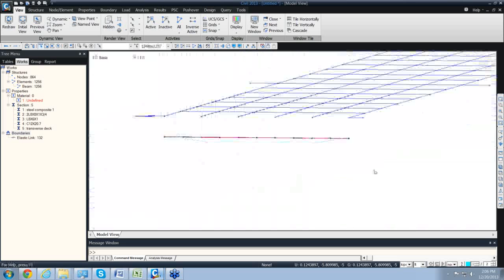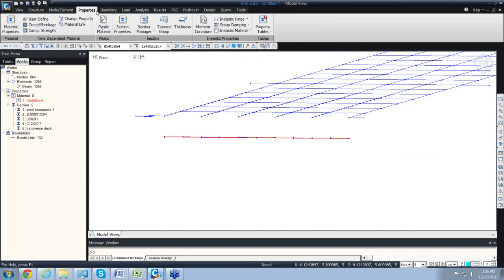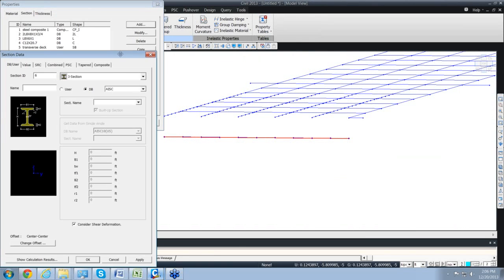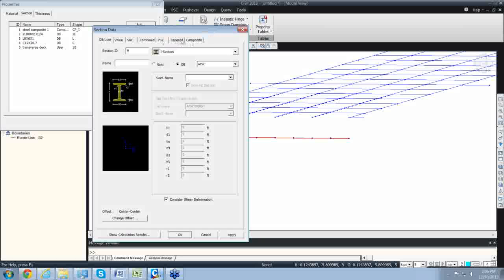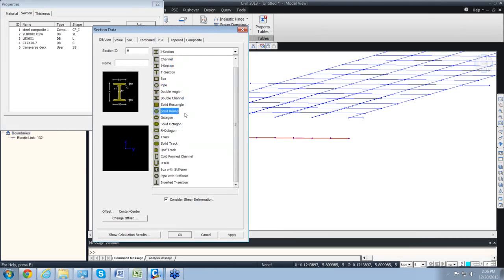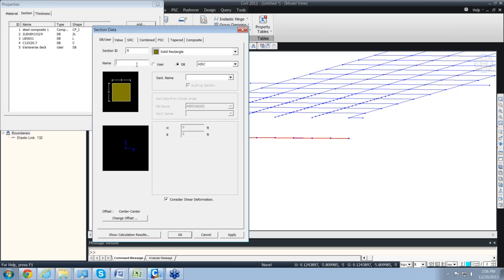I'm going to go to properties, section properties, add, and I'm defining a new one right now. The reason why that happened was because I did not have the cross section for the pier for the composite girder.